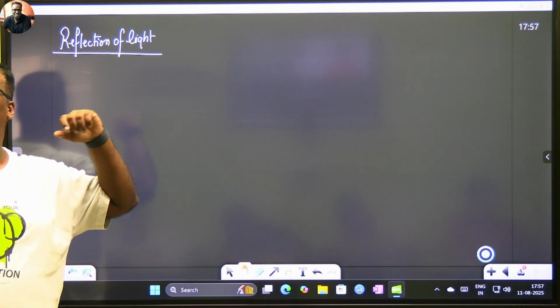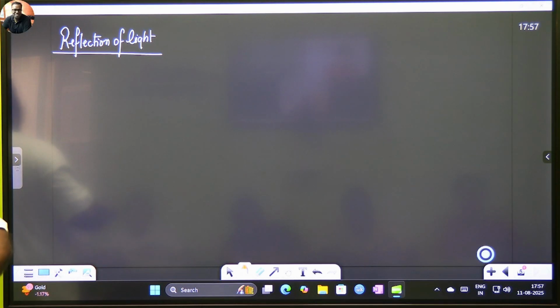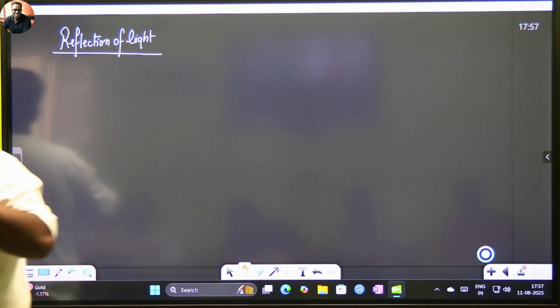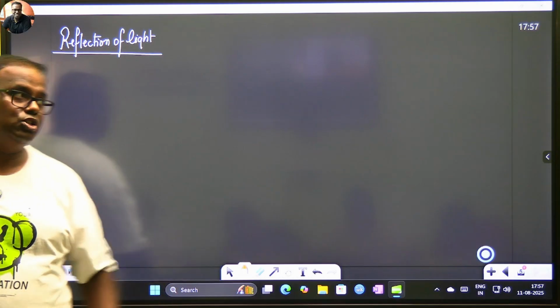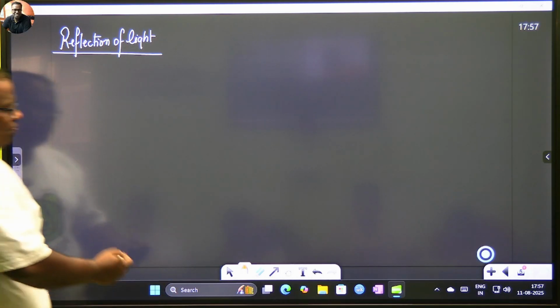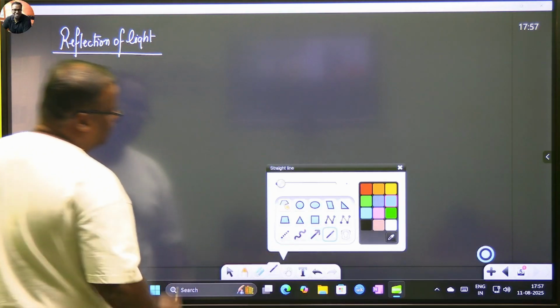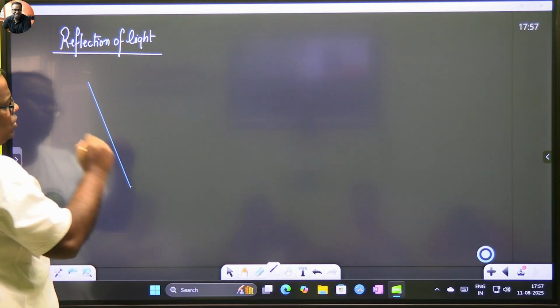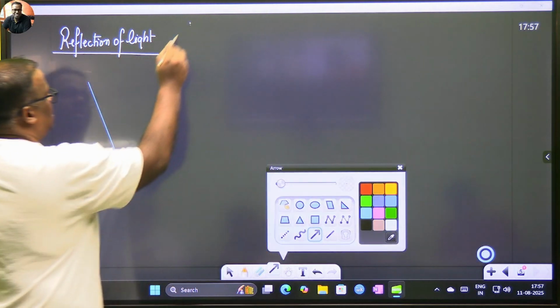So light's reflection can be understood from the concept of rays as well as from waves. But now we are kiddos, we will understand it only from the concept of rays. Is this clear? So what is reflection? Reflection means, let's say I have a surface like this on which a ray of light is incident.